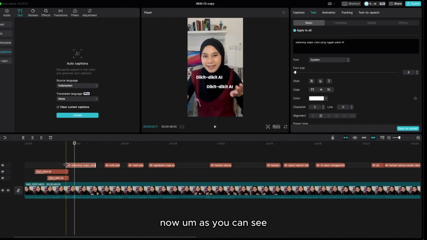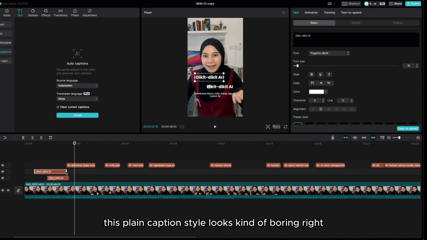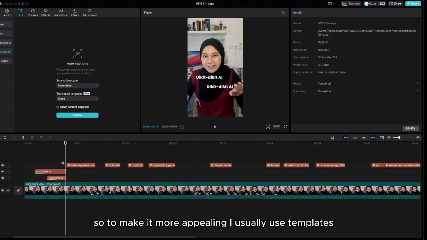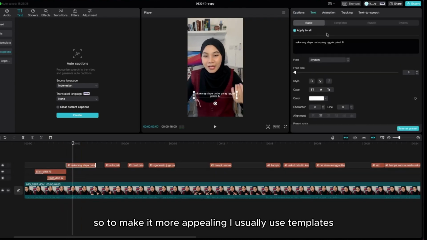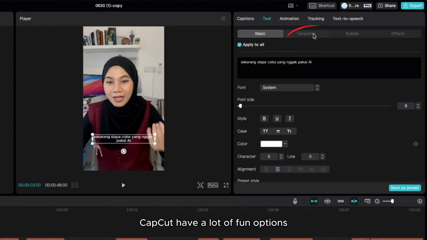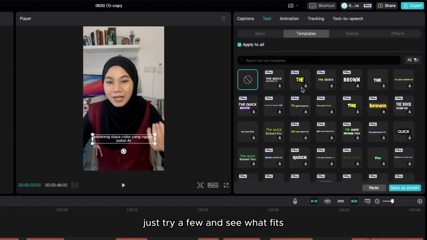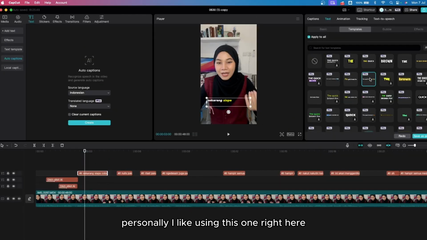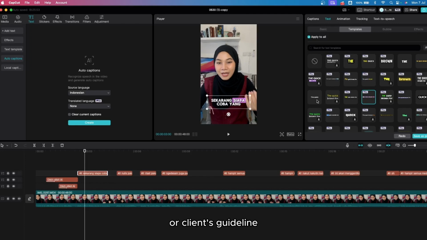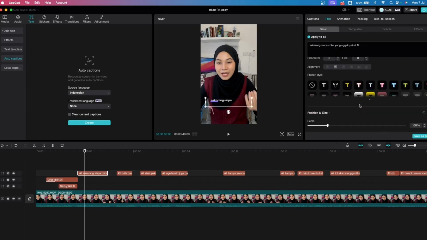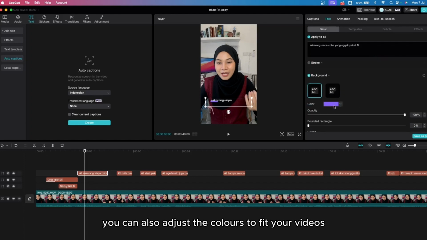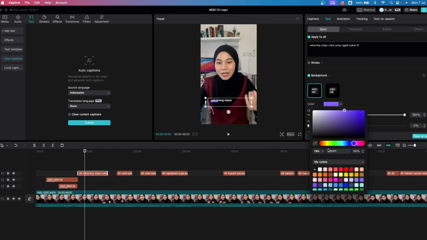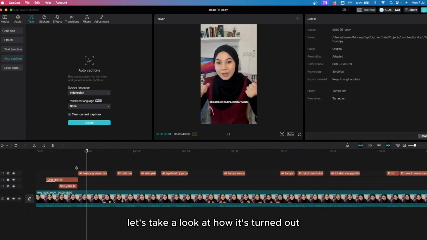Now, as you can see, this plain caption style looks kinda boring, right? So to make it more appealing, I usually use templates. CapCut has a lot of fun options. Just try a few and see what fits. Personally, I like using this one right here, but I will usually tweak the font style to match the brand or client's guideline. You can also adjust the colors to fit your video's vibe better. And that's it. Let's take a look at how it turned out.